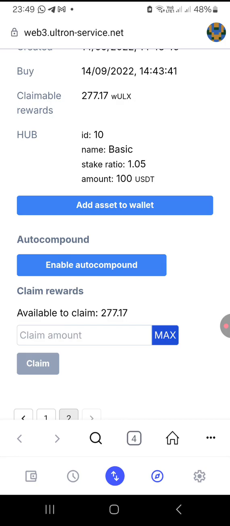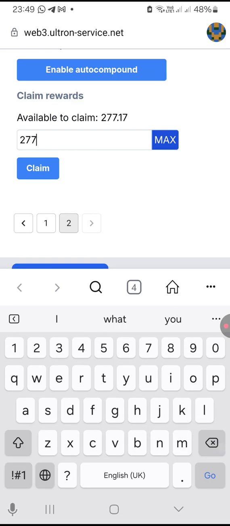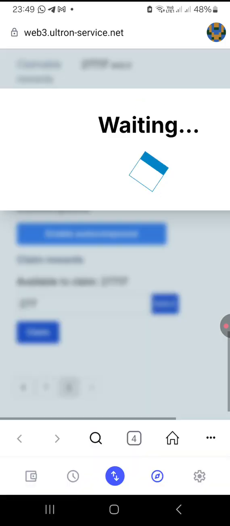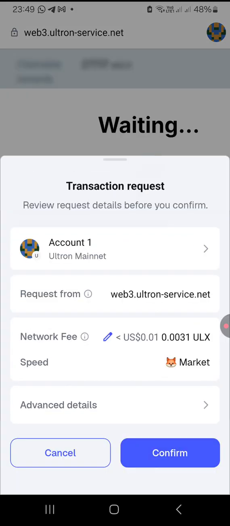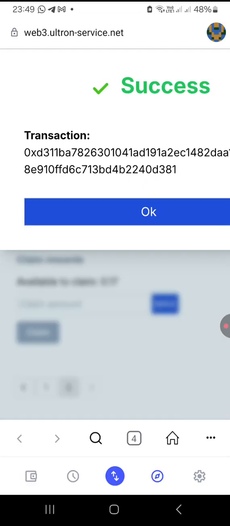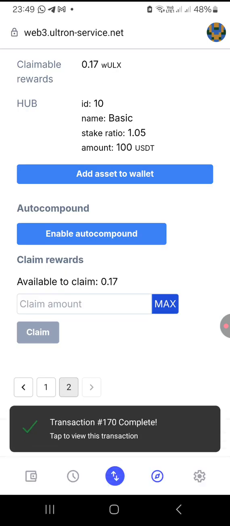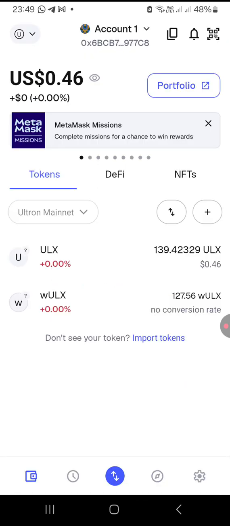So I can actually do max. It doesn't accept decimal places, so I'm going to remove the decimal places and I'm going to say claim. Let's see what will happen. I hope this works. Yes, it says confirm. I'm going to confirm it. And it's successful. So you see how easy it is, and it has reduced to 0.17. Before, my wallet was 0, but now I have 127, right?